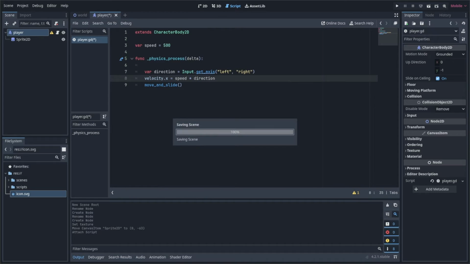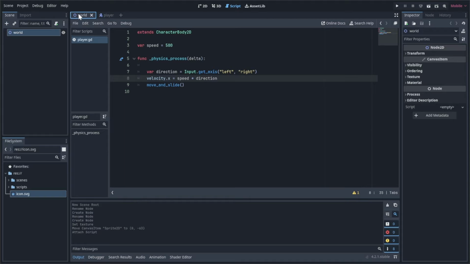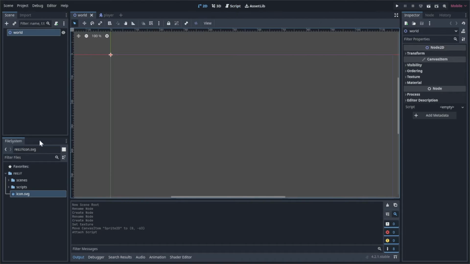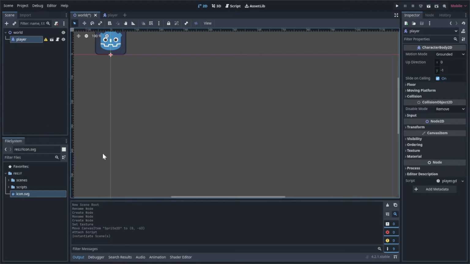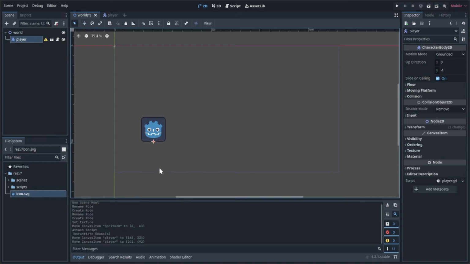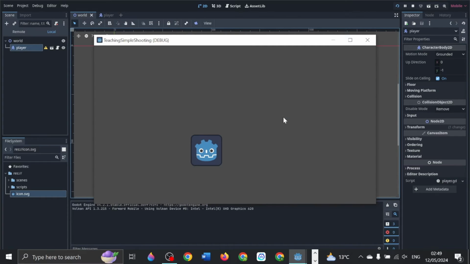Okay, let me hit save. Let me go back to the world here in 2D. Let me drag the player here, and let me put the player somewhere on the map. Hit save, and let me run the scene with F5, or I can go up here and run the scene. And we can see I can move the player left and right.